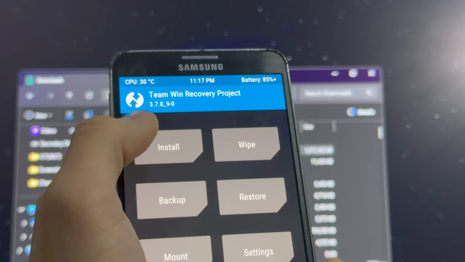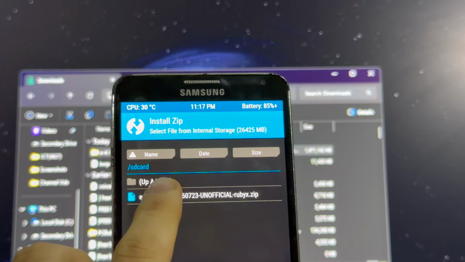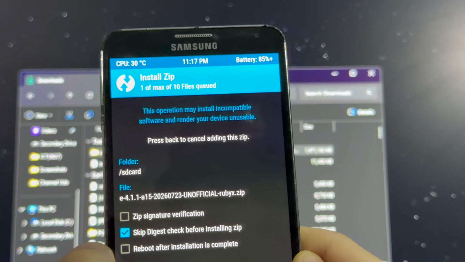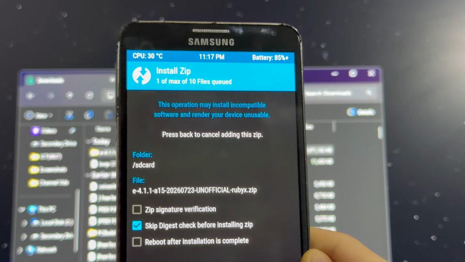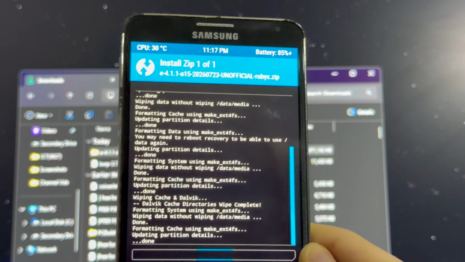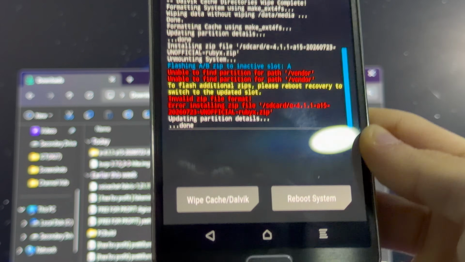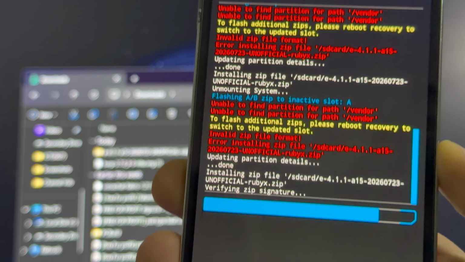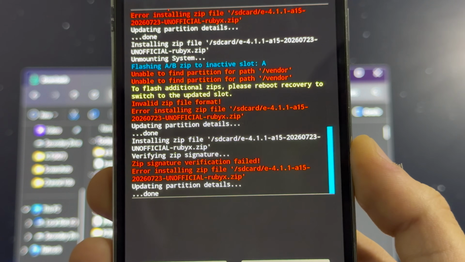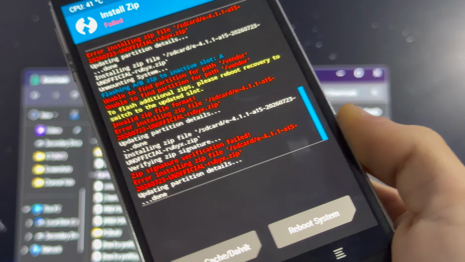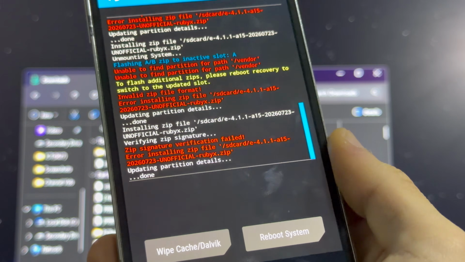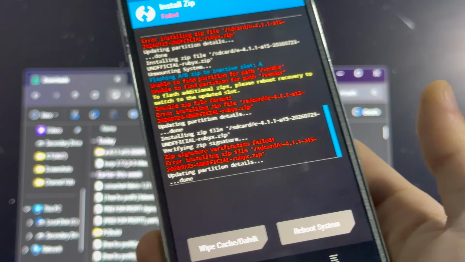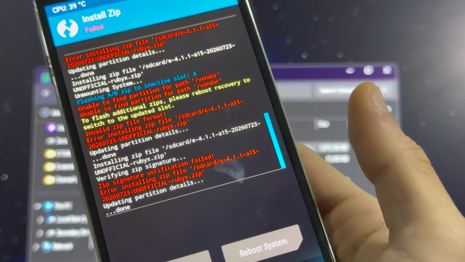After it's done, you just hit install, and then you see the ROM. You just click install, hit the ROM, and then skip digest verification before, and you just swipe to confirm. Oh goodness, what has happened? Oh guys, God damn it. So the ROM apparently doesn't seem to be working, but that's no problem. We have another ROM. Let's try to flash it or try to fix this one.